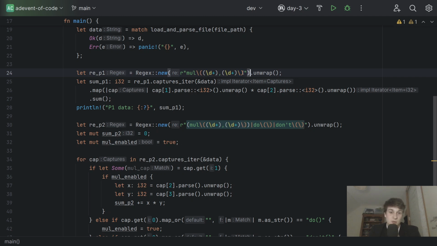After this, I call the .unwrap function. What the .unwrap function means is that if there's an error, I just want the program to crash.